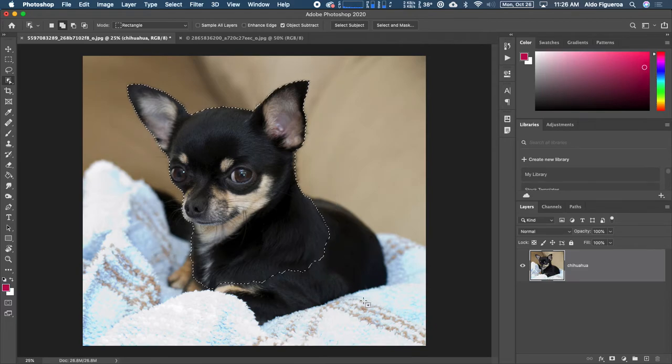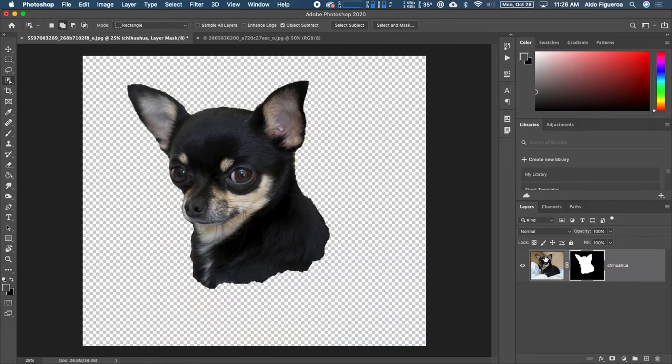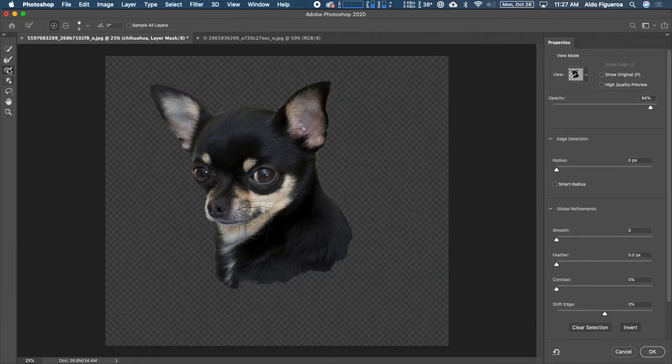And look at that. This does a really great job. If I want to further work the selection, we could always do that. But I'm going to just apply this as a layer mask. So we have something that looks like this. If we want to refine it some more, I could always double click my layer mask. So I get something that looks like this.